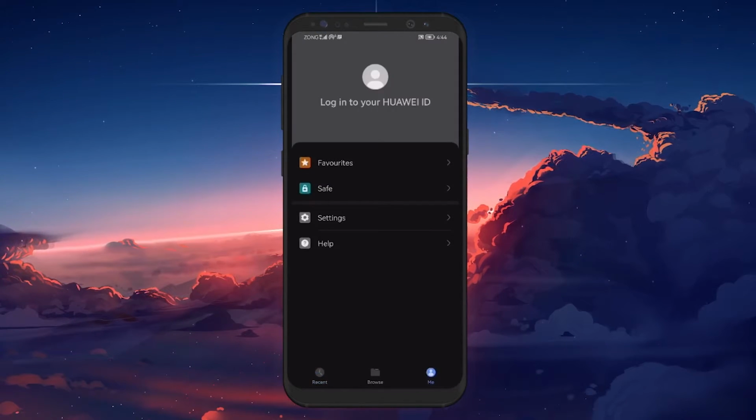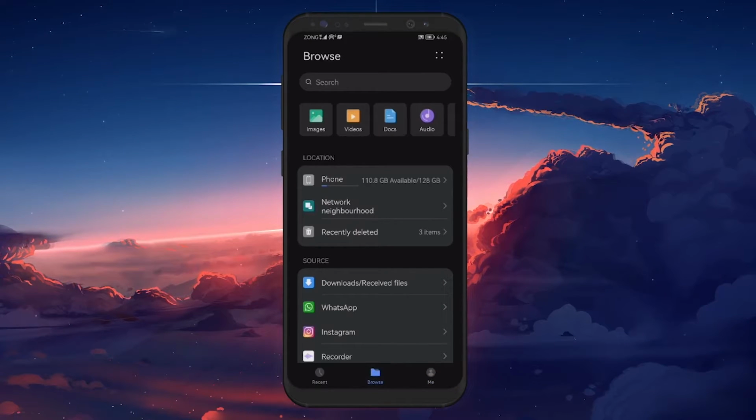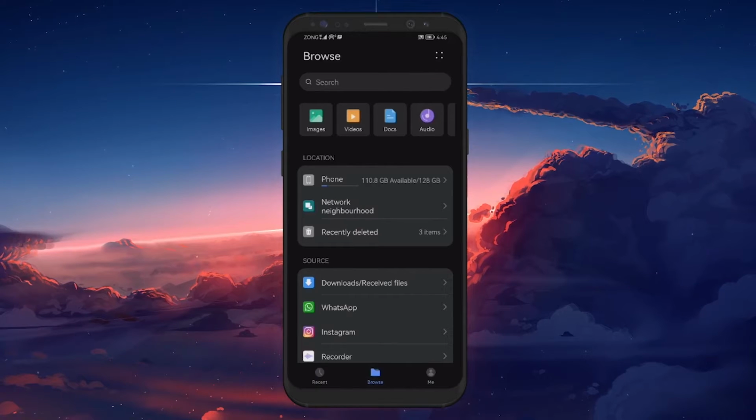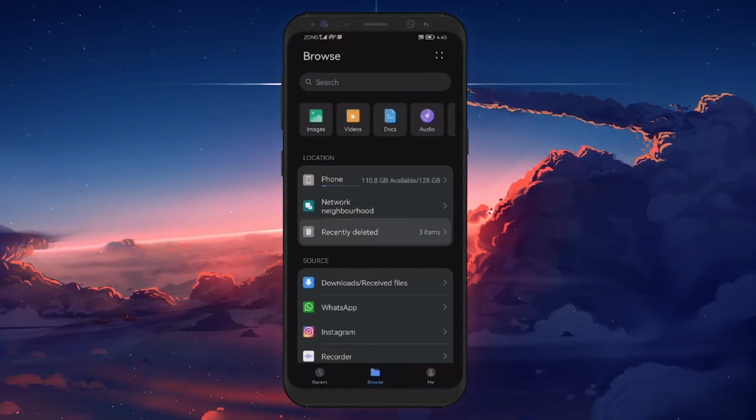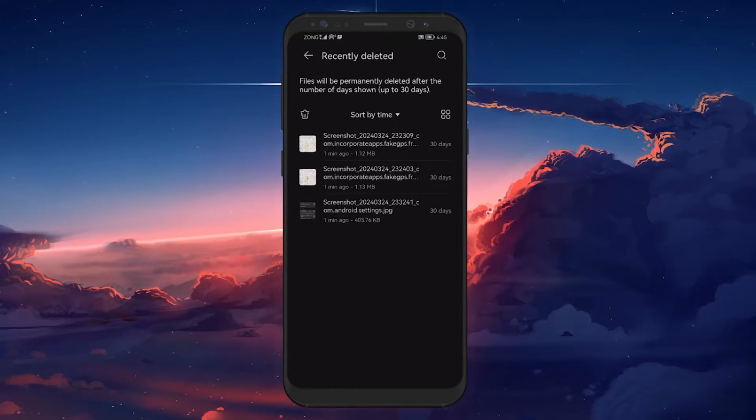Also, do note that for some devices, there will be no Utilities section. In that case, you only need to find the recently deleted folder situated somewhere on your main Files page menu. Tap on it to view all your recently deleted files.